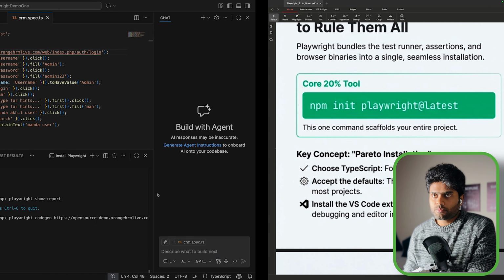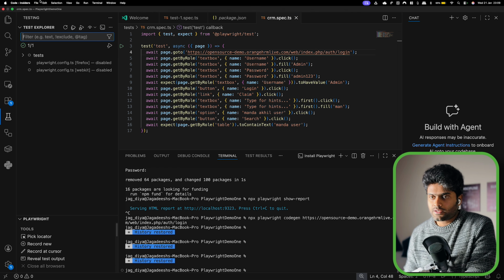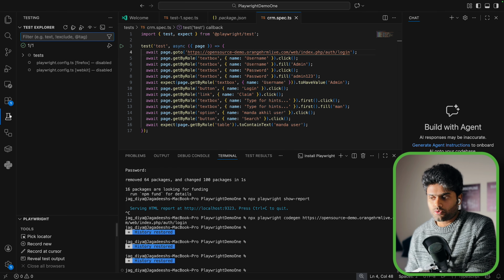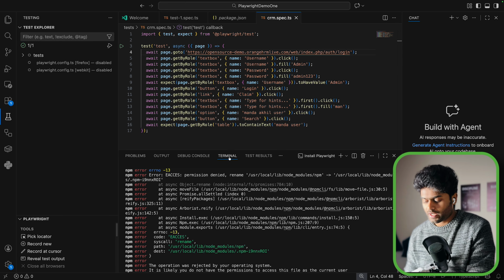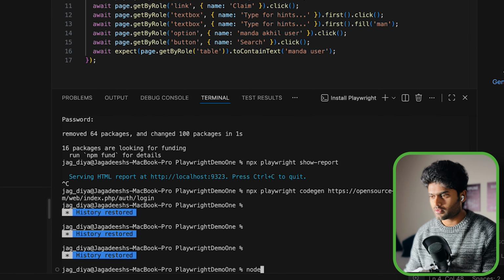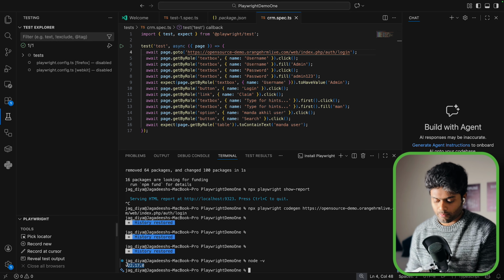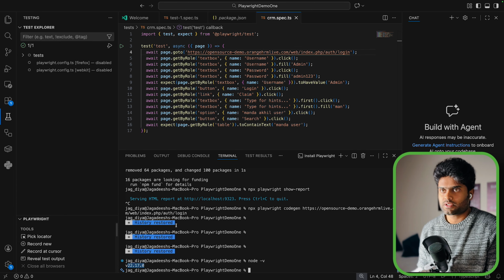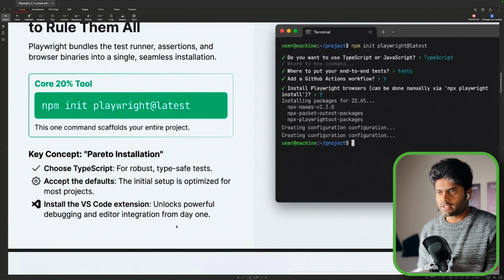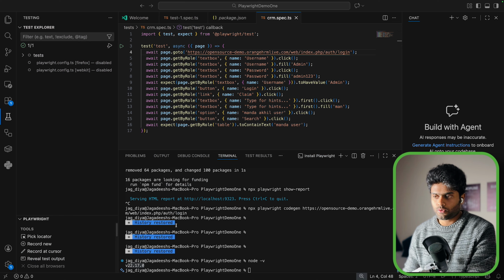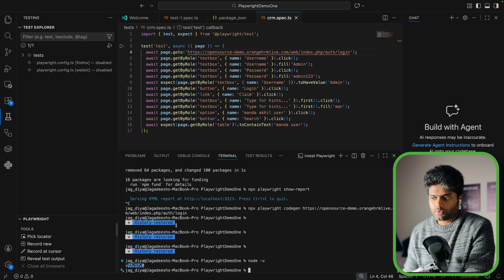Let me go back. As I said, the first prerequisite is VS Code and the extension, and the next one is Node. If you don't have Node, try to install it. If I check node, I have 22.17. So you have to install Node from any website. You can search for install Node.js for Mac or Windows, and you will get an option to install it. Once you install, come here and run this command. If it gives you the version, that means the Node installation is there.